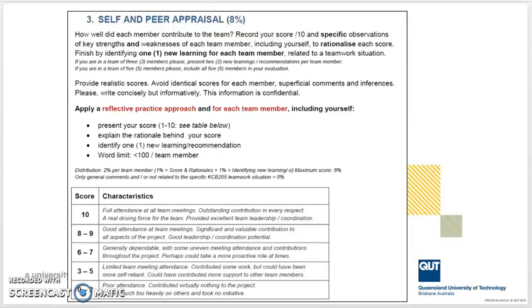Apply a reflective practice approach, and I will get back with detailed information about what a reflective practice approach is in a separate recording, part 4.